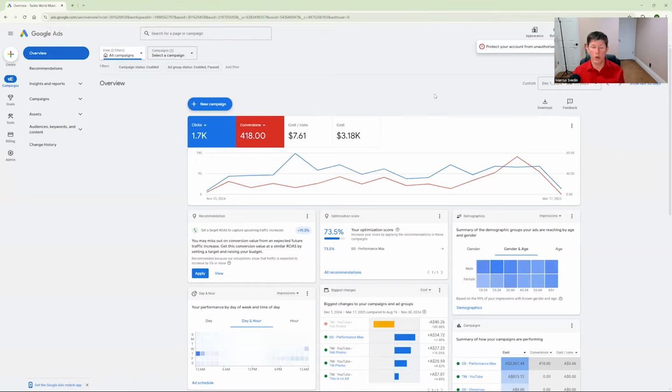All right, so here we are. We're inside our Google Ads dashboard. This is where we will be setting up our YouTube campaigns. Now, before you dive into creating any sort of YouTube campaigns, you need to make sure you have two things done first. The first thing is you need to have your YouTube channel linked to your Google Ads account. That way, Google can import and pull in the videos from your YouTube channel.